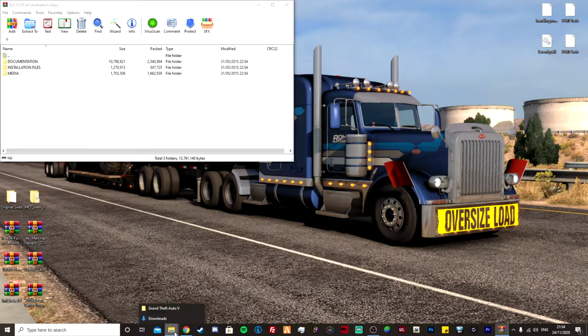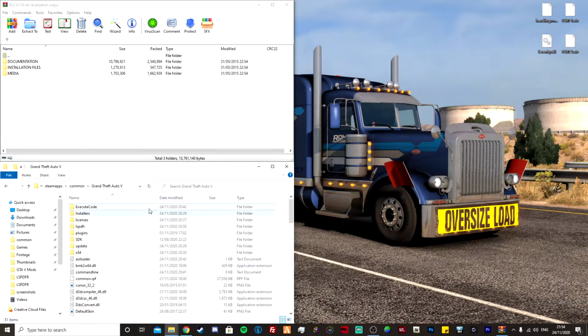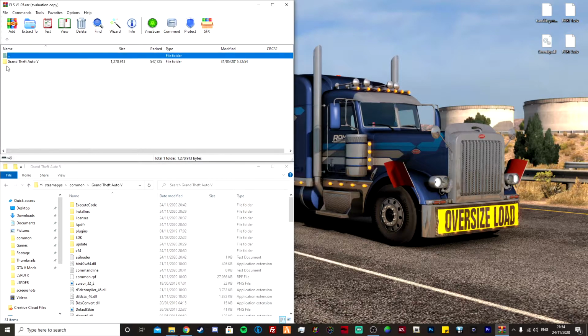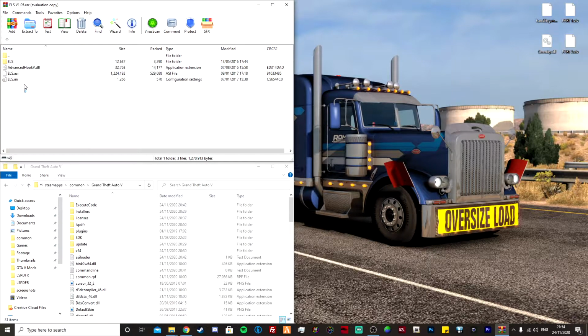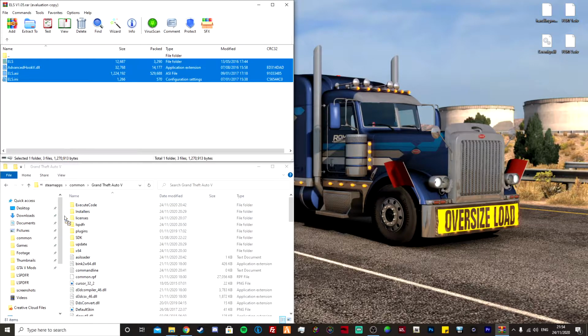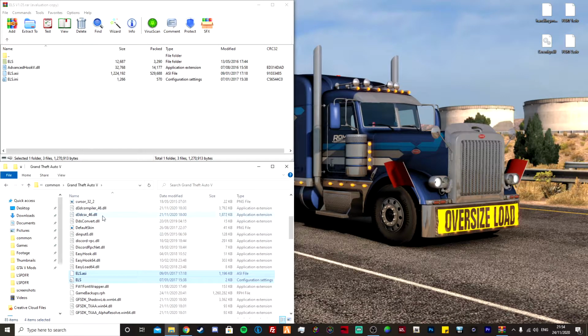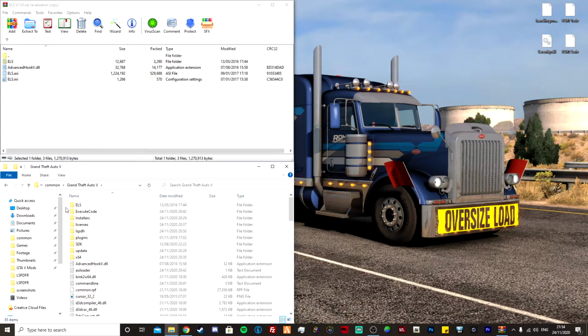from here what you need to do is, if you open up your main directory for Grand Theft Auto 5, which is where you installed LSPDFR, if you get that open and then head into installation files in the ELS file and then Grand Theft Auto 5, you will see these four files here: ELS, advancedhook.dll, ELS.asi, and ELS.ini. Simply drag and drop all four of them into your main directory. So now you have ELS installed in your game.